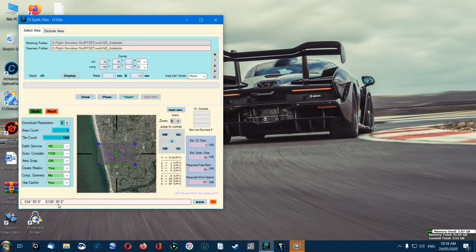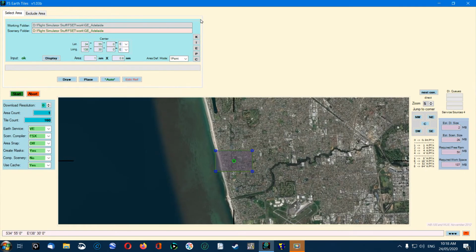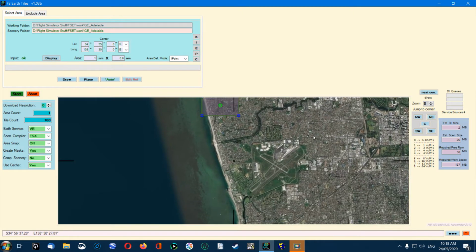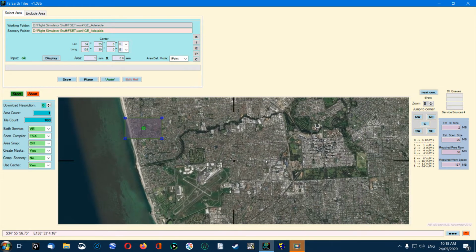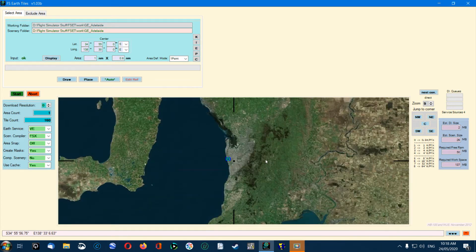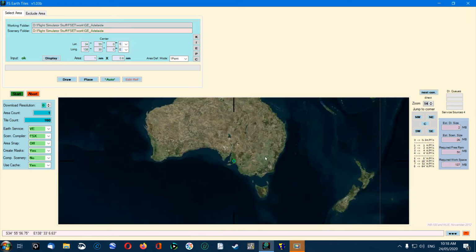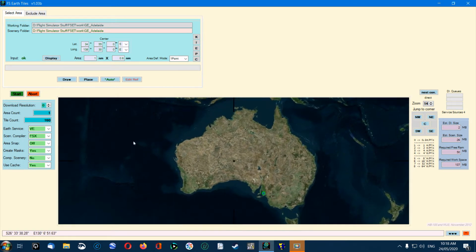I'll just wait until it's finished loading its resources, maximize the screen. The first thing you would want to do is work out which airport you're going to do. Now I've got my latitude and longitude set to South Australia because, well, I'm in Australia and most of my airports are for Australia. And you can see it's working there. Now, it's working on FVE, which is Virtual Earth. If you want Google Earth, then you'll have to set this to Google Earth.